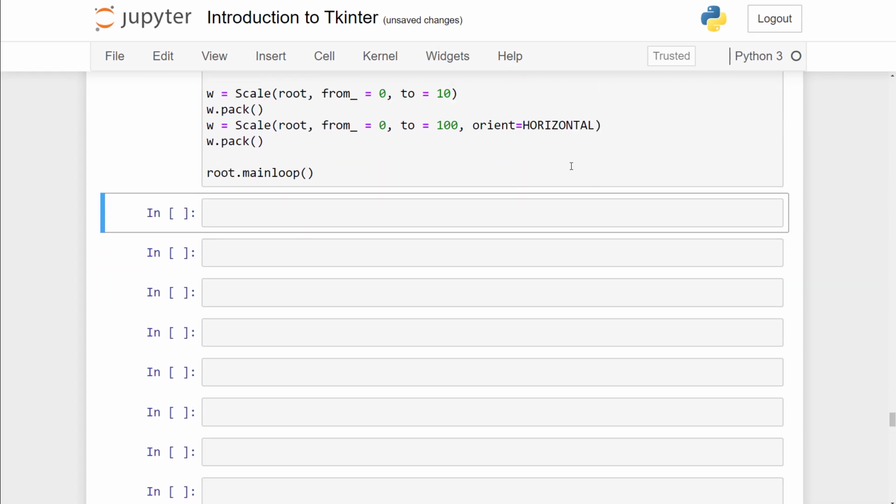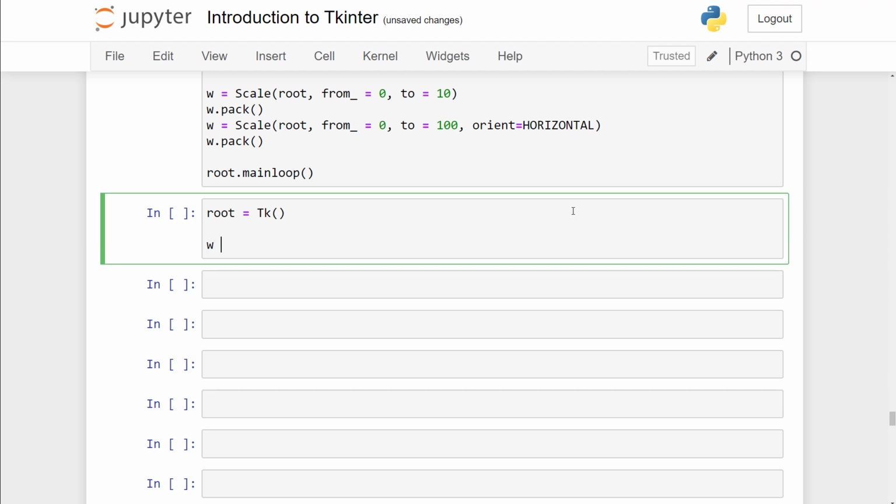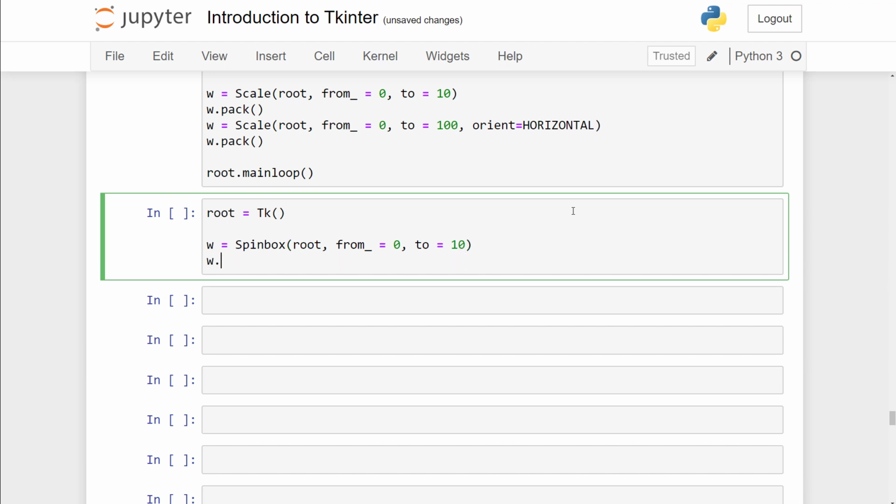And the last widget that I'll show you, which I think is quite useful at times and is certainly one that I use quite often, is the spin box. So if I set a variable called root and set this equal to tk, I can then set a variable called w and we'll set this equal to a call on the Spinbox class. We can pass in the argument root as the first argument. As an example, we'll set the from_ parameter to be equal to 0, and then we'll set the to parameter to be equal to 10. I will then simply just pack this into the app window.